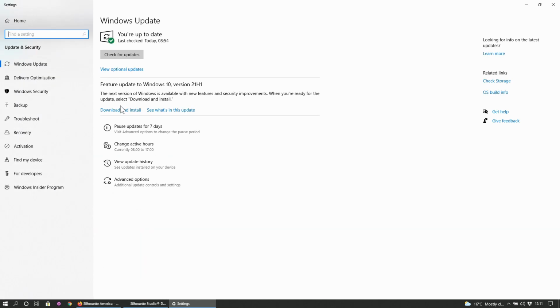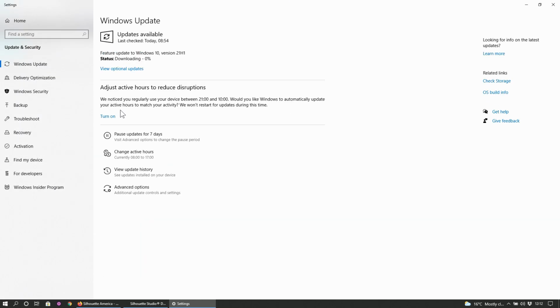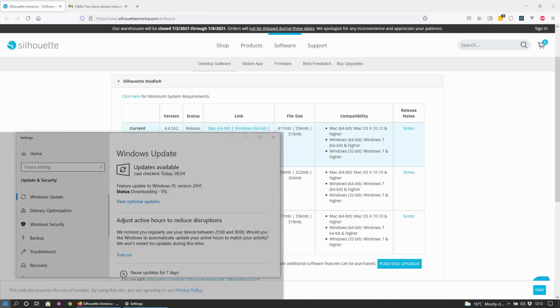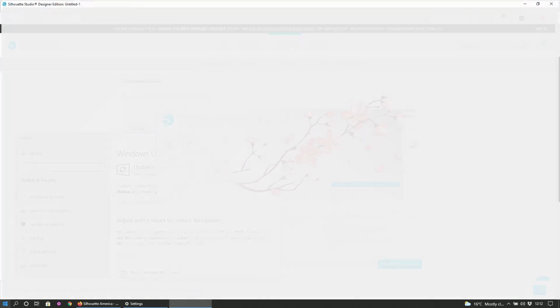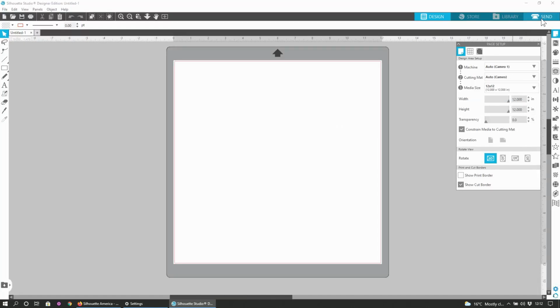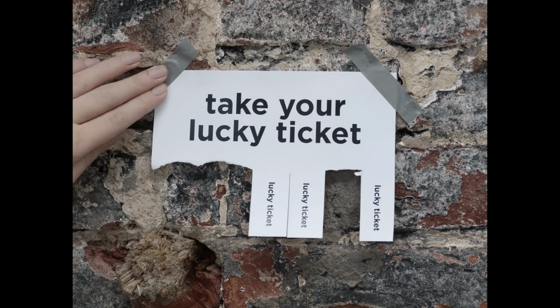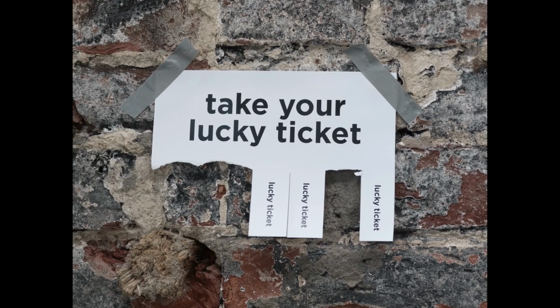Just go ahead and install the 21H1 update. It might take a while, so just let it run and restart if necessary. After that is done, start up Silhouette Studio and it should be able to connect to the machine now, hopefully. Now this might not work for everyone, but it's still something to try while Silhouette are sorting out a patch.